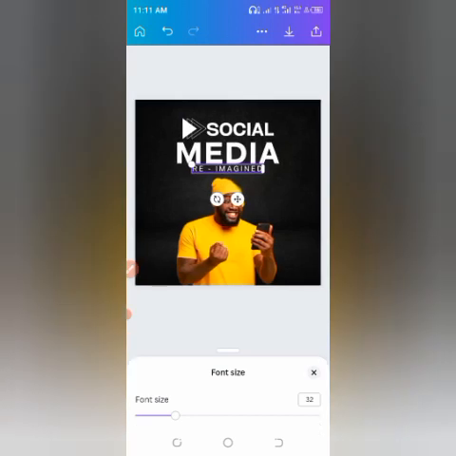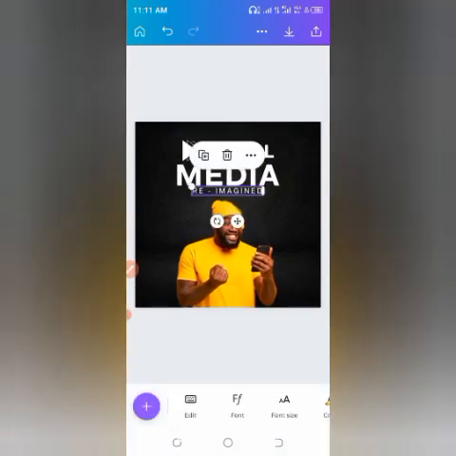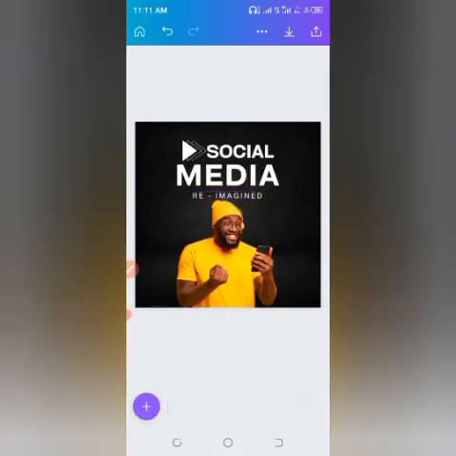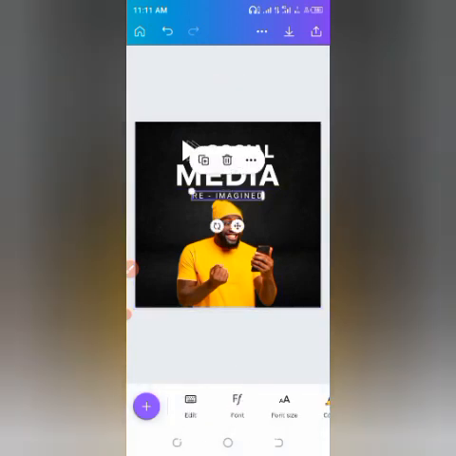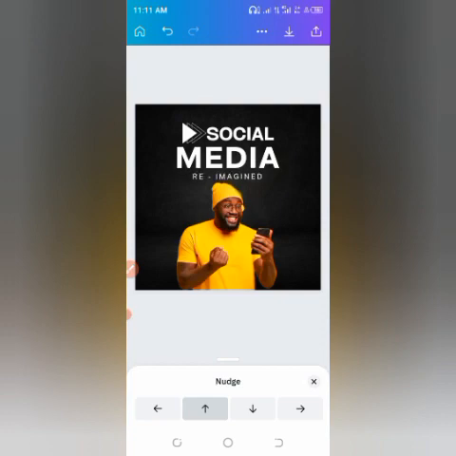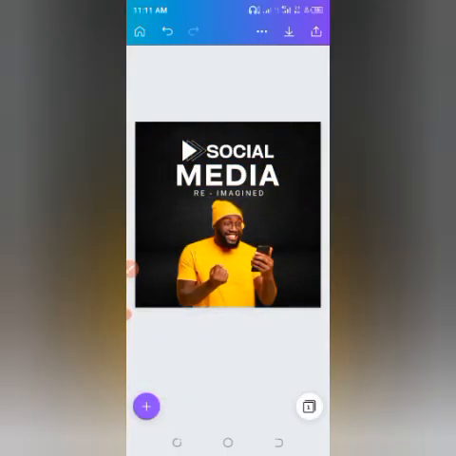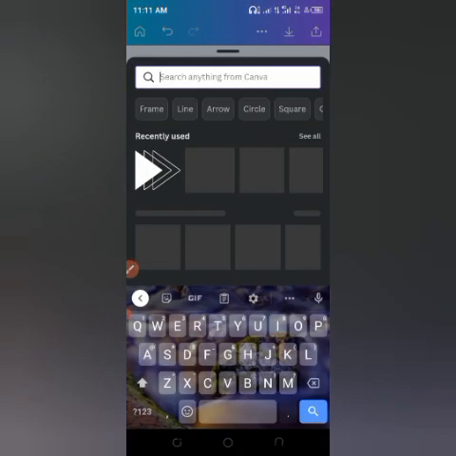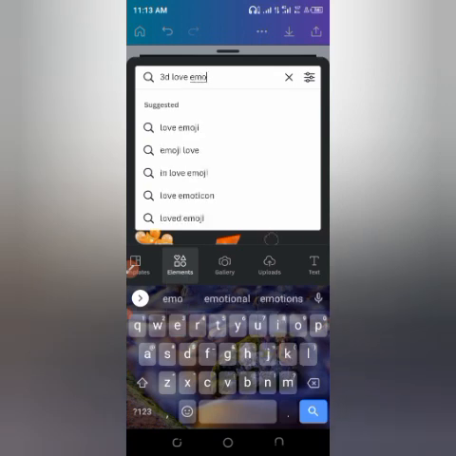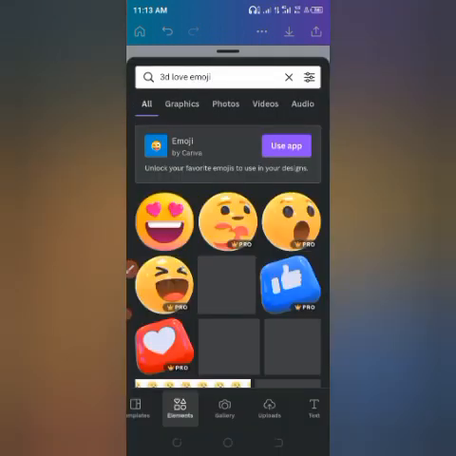The size small, so after, arrange it so it's aligned, right? So next thing, see 3D love emoji. That's what you're searching for, right?